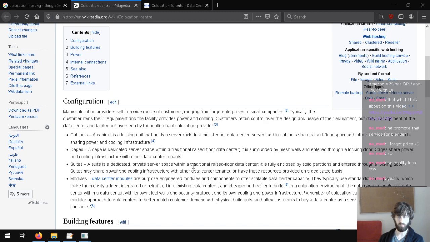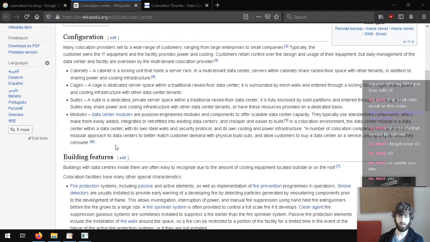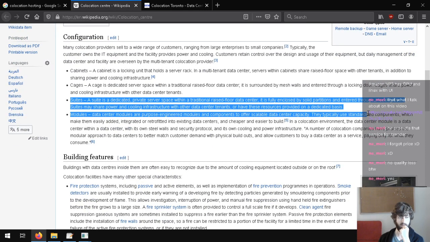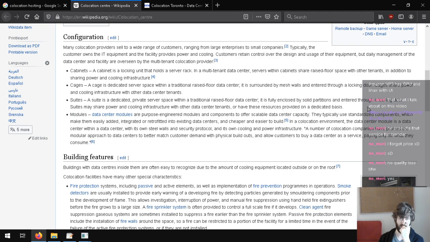A suite is a dedicated private server space within traditional raised floor data centers, fully enclosed by solid partitions and entered through a locking door. I love how much they've taken security into account. The key part of this is the fact that these ones are enclosed spaces, the difference between mesh walls and solid partitions, so people can't get inside. Data center modules are purpose-engineered modules and components to offer scalable data center capacity. They typically use standardized components, which makes them easily added, integrated, or retrofitted into existing data centers, and cheaper and easier to build. In a co-location environment, the data center module is a data center within a data center.